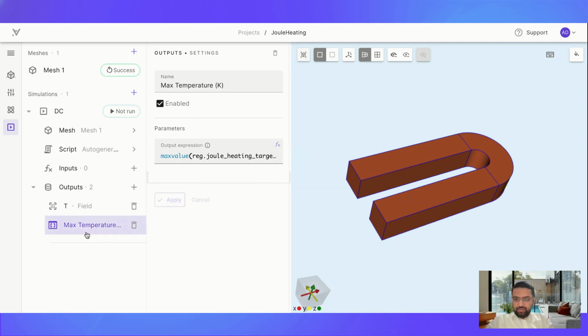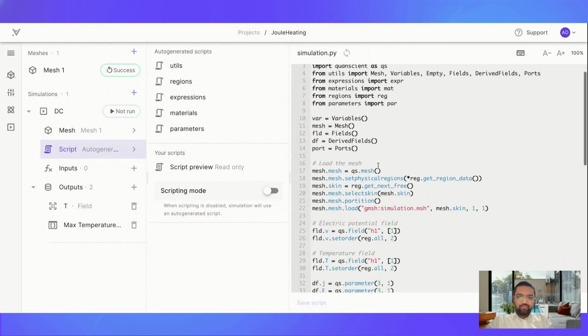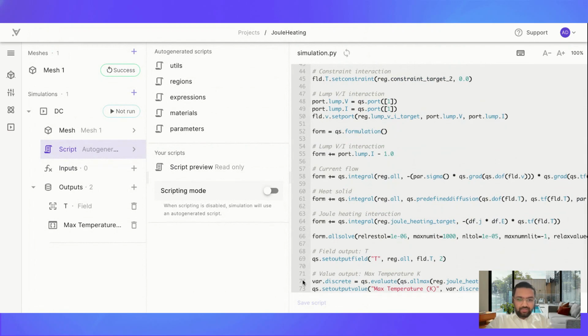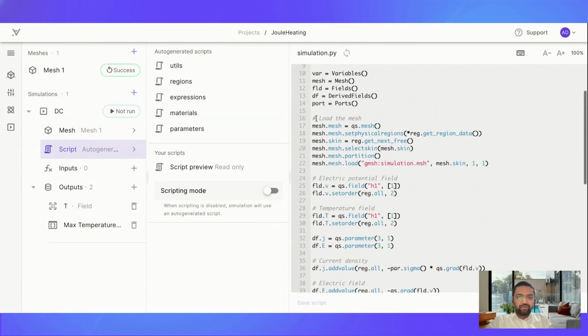And that's all. And as Yuka mentioned, you get this auto generated script. So all the settings that we did in the GUI are reflected in this Python script, and it's really a compact script, 70 lines, and you can see where the things are implemented. For example, this is the block to load the mesh.